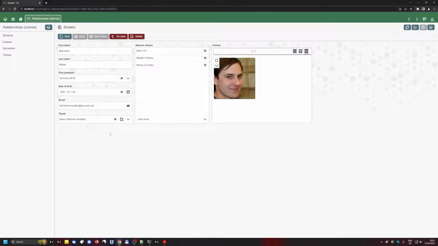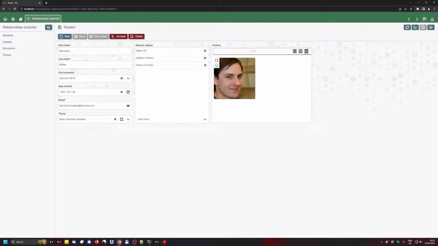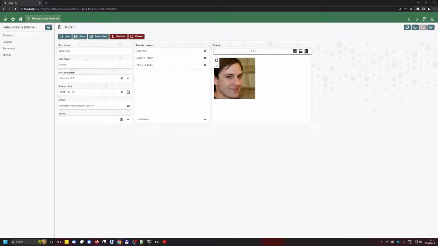Bernard has a different thesis. We click on the button. Now we see the thesis of Mr. Bernard. And another cool thing is that when we have a student that doesn't have a thesis assigned yet, which could happen, we can create a new thesis. And the student is automatically set up here so that we don't have to select him or her. And this is also an option that you can apply.